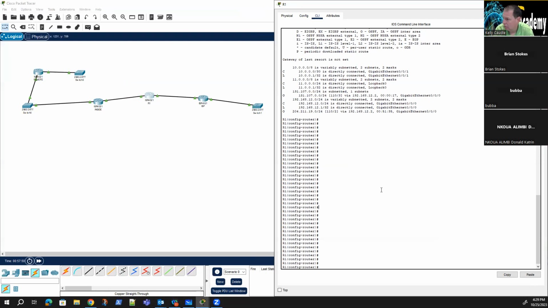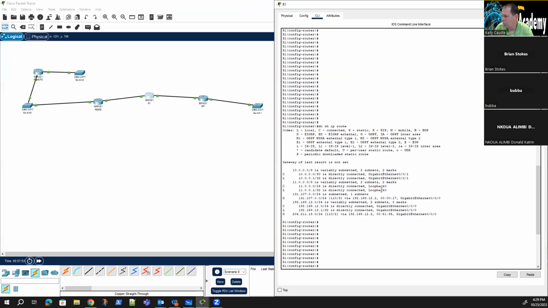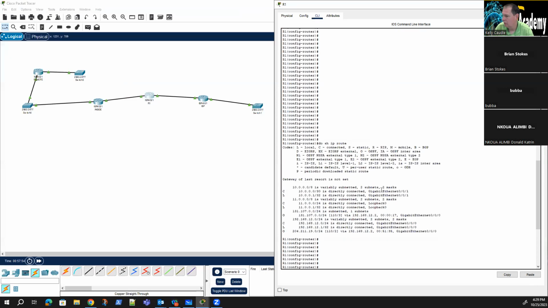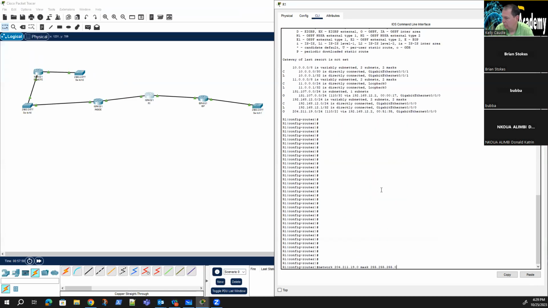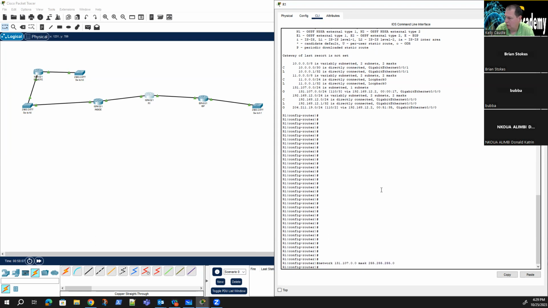Now let's advertise that into BGP. On R1, all I've got to do, I think I'm already in BGP. Let me make sure. Yep, I'm already in BGP. So all I've got to do is literally just go in here and say network 131.107.0.0. Enter.